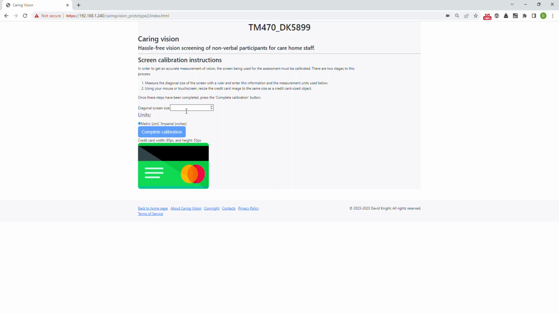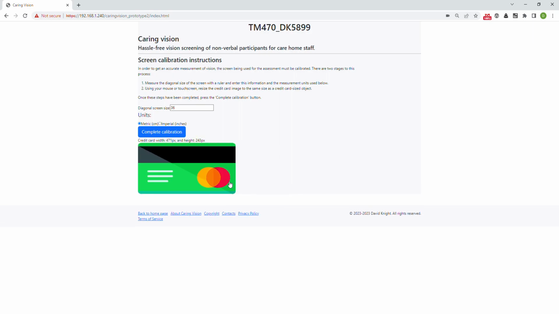So it's asking me to measure the diagonal screen size. So I'm just going to do that. And that's coming out at a measurement of 36 centimeters. So I'm just going to enter that into the box here. And we can change that to inches if we want, but I'm going to keep it at centimeters. And then it's asking me to change the shape of this image here to match the shape of the credit card. So again, I've got my little membership card here. Credit card size objects are pretty much ubiquitous nowadays in modern society, so pretty much everyone will have one.